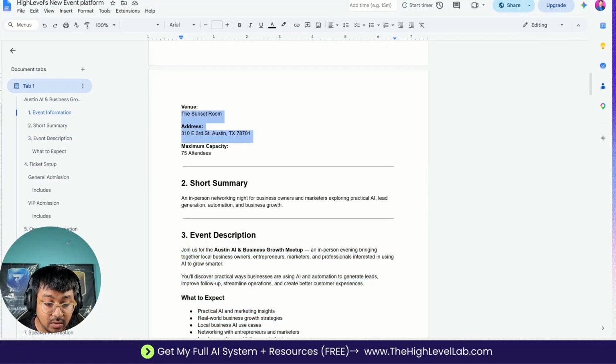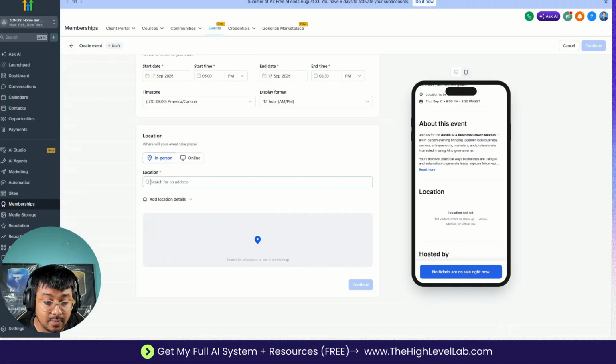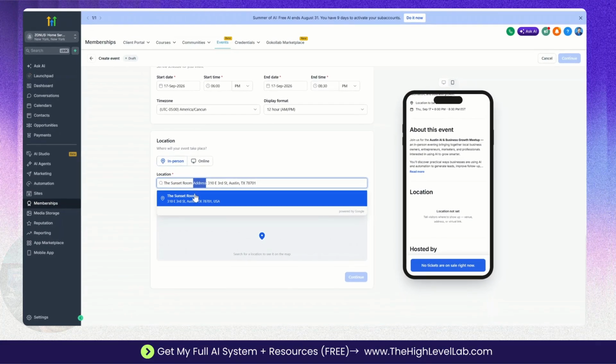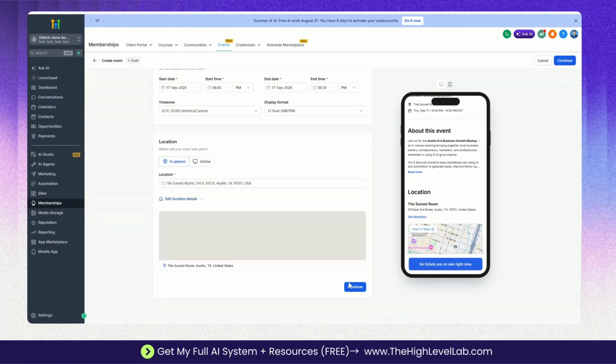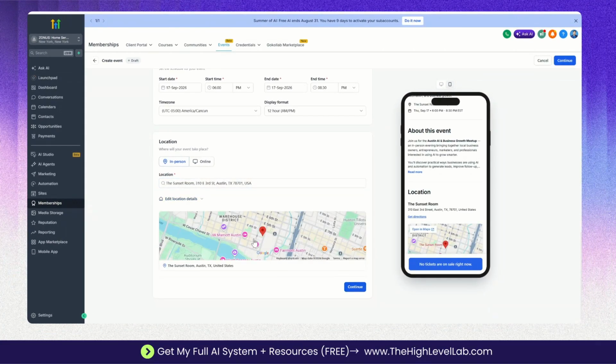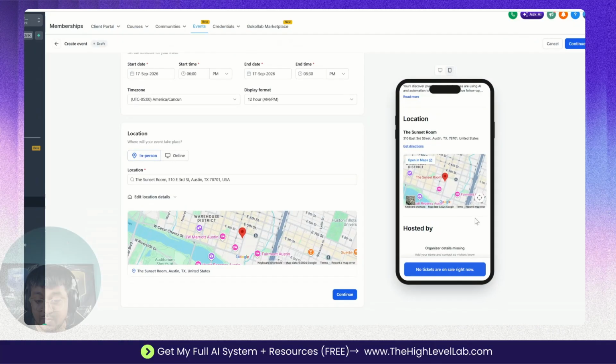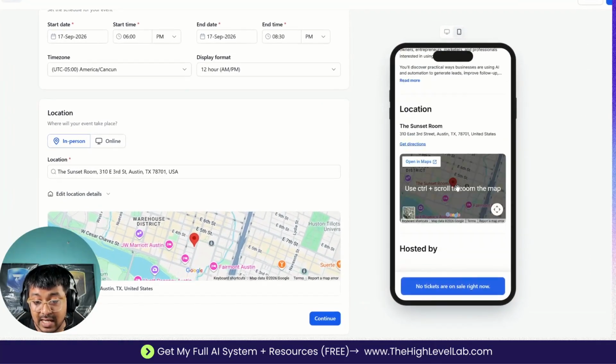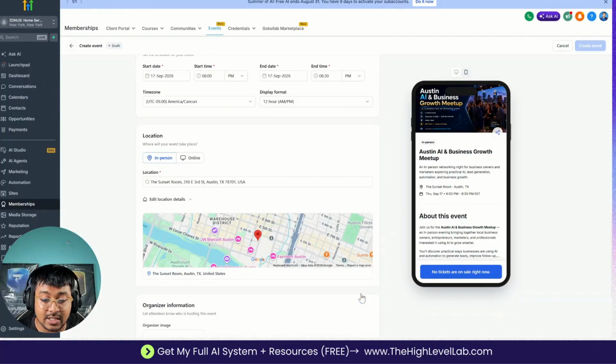So this is going to be the location. Let me quickly add that up. Yep, this is the sunset room here. And of course, as you can see, the moment we add the location here, it also populates on the right hand side. Pretty amazing, isn't it? This preview, I really like what the HighLevel team did here. Yeah, great job there. Let's click on continue.